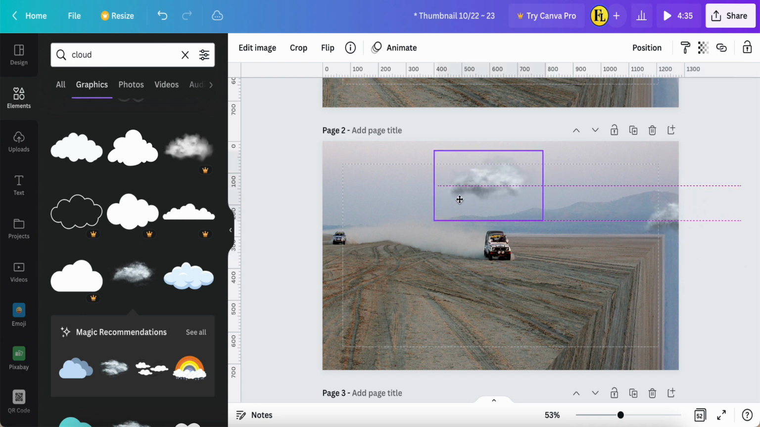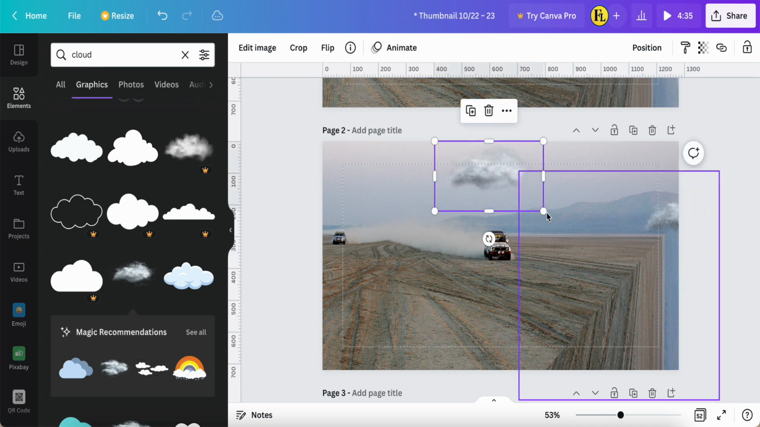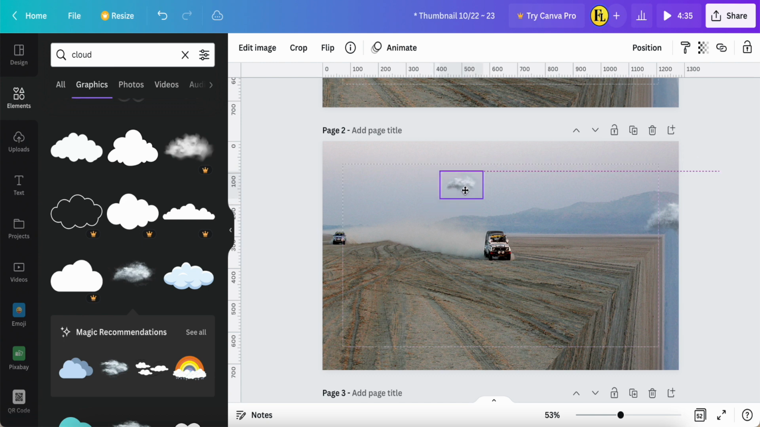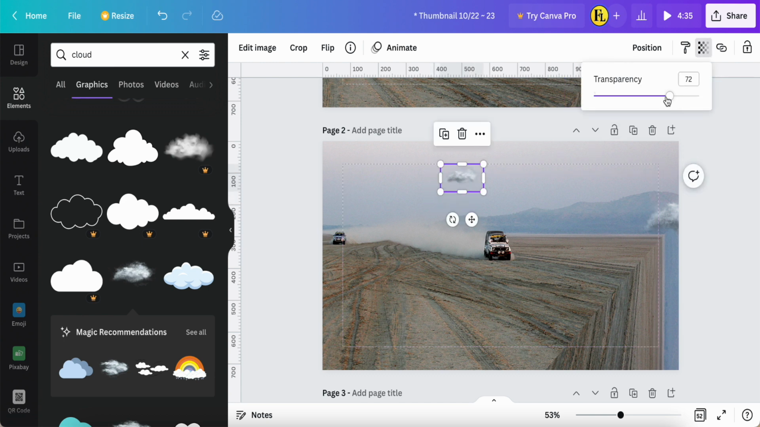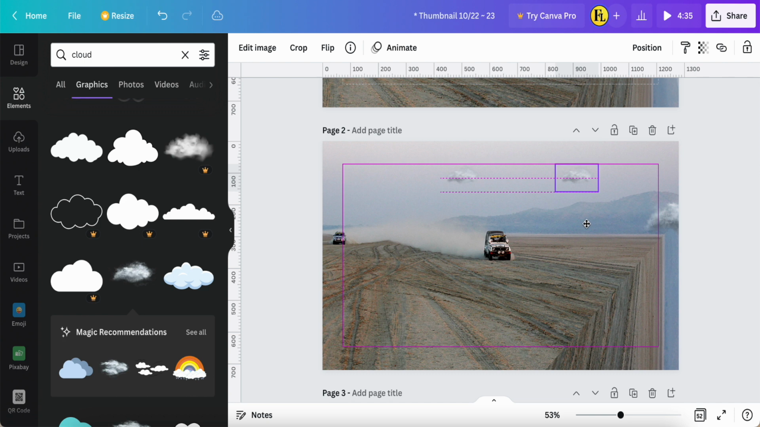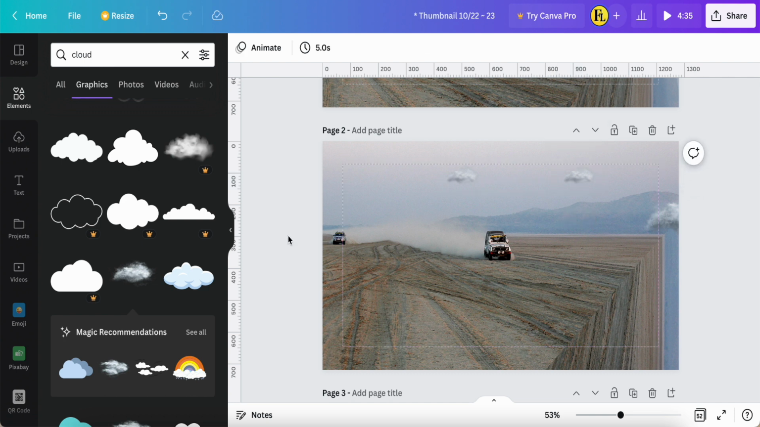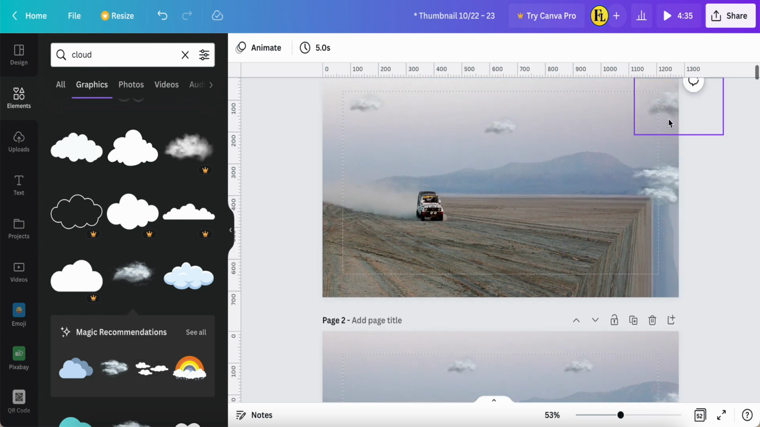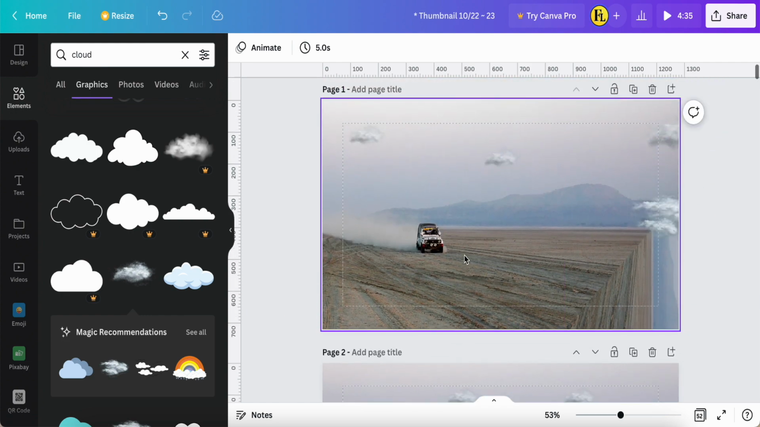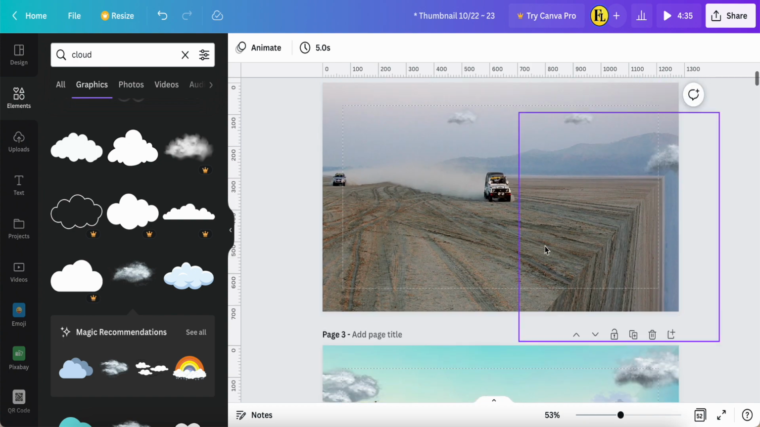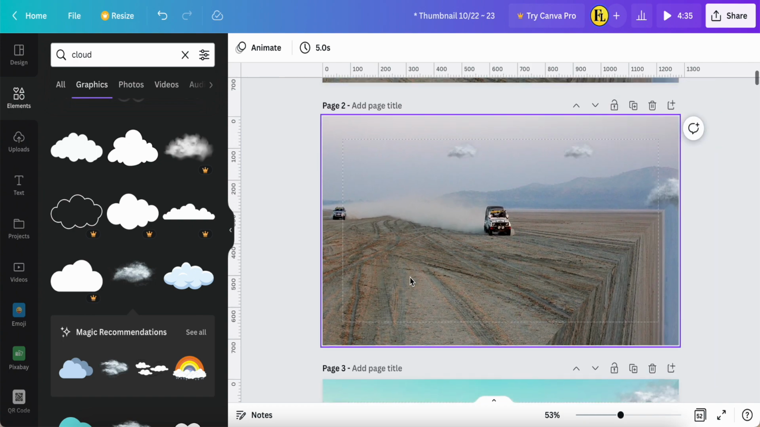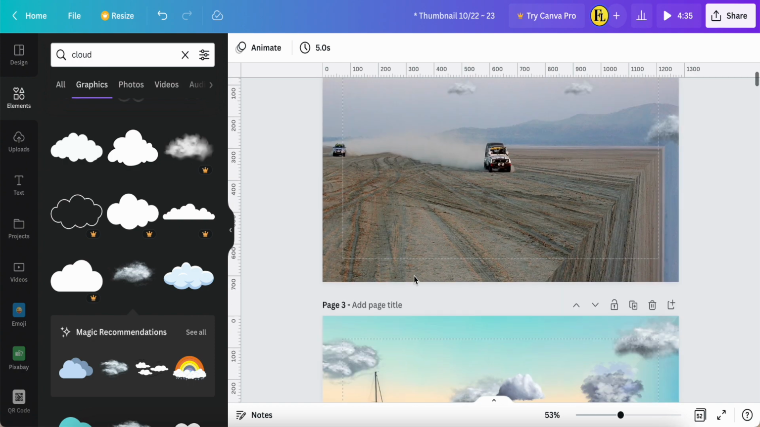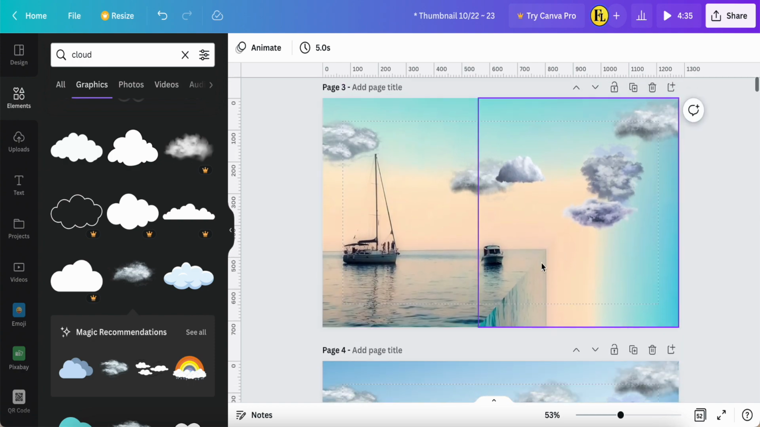Then you duplicate one more, and maybe this one you can make a little bit smaller, and then set the transparency to maybe 50, like this. You can duplicate a few around here and there, so it will not look so boring. However, the first photo and the second photo are a little bit different, but I just want to show you this way.